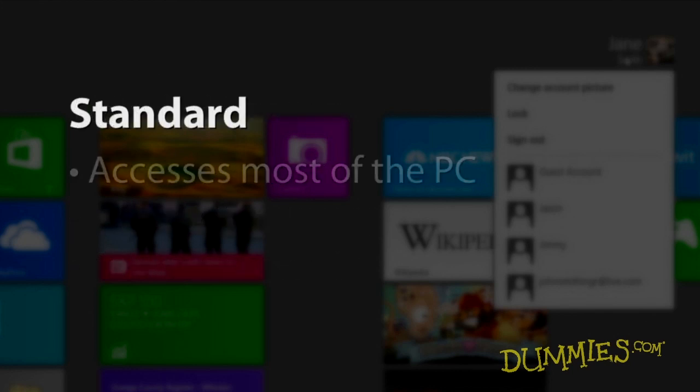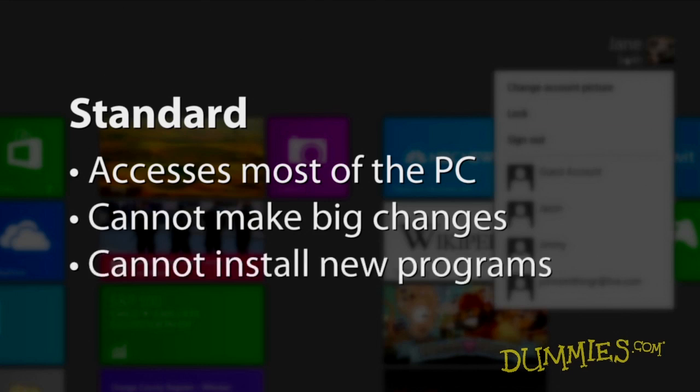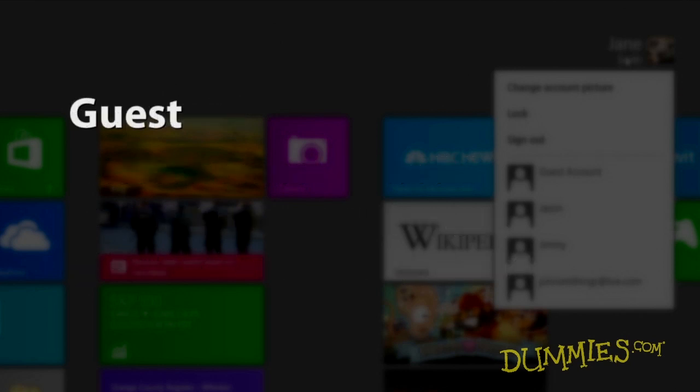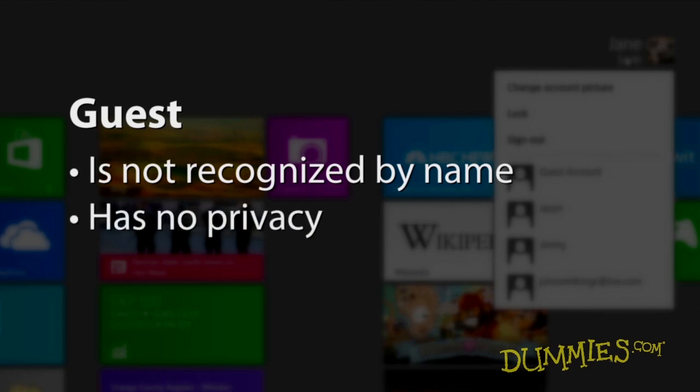Standard account holders can access most of the PC, but can't make any big changes to it, or run or install new programs. Guests can play with the PC, but it doesn't recognize them by name. These accounts function a lot like standard accounts, but without any privacy. Anybody can sign into the guest account, and the desktop will look the way the last guest left it.